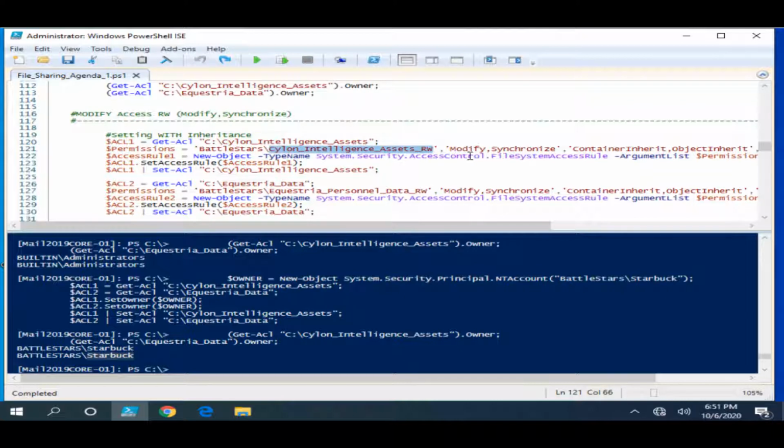Silent Intelligence Assets Read Write. And I'm assigning modify and synchronize because I want them to be able to write to files, delete files, read from files, list files, all of those things, okay? It's full read-write access.